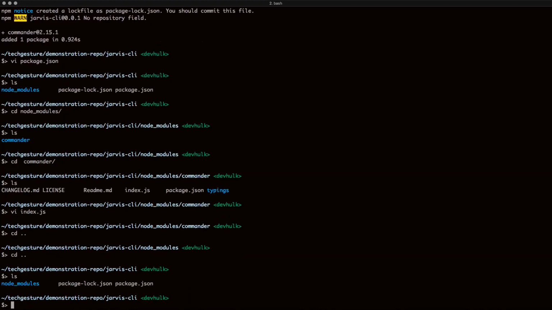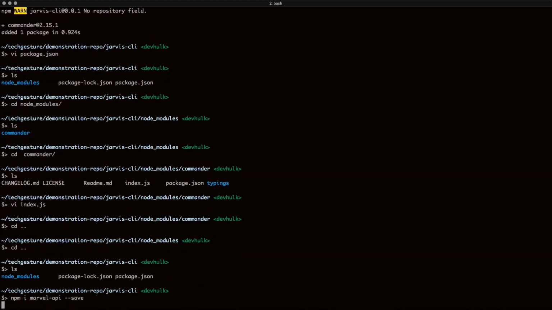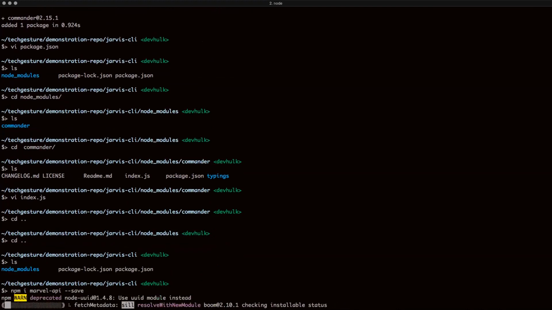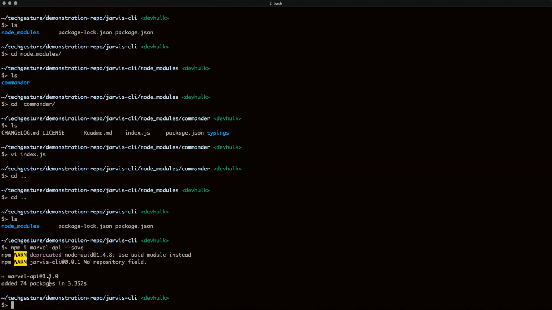Right now, we're going to go back out here, and I need to install my other package, which is the Marvel CLI. So I'm going to go back up to my same command. I'm using the up arrow key right now. And instead of npm i commander, I'm going to npm i marvel-api with the same --save flag. Okay. And now my project is ready to use both of these packages within my code.